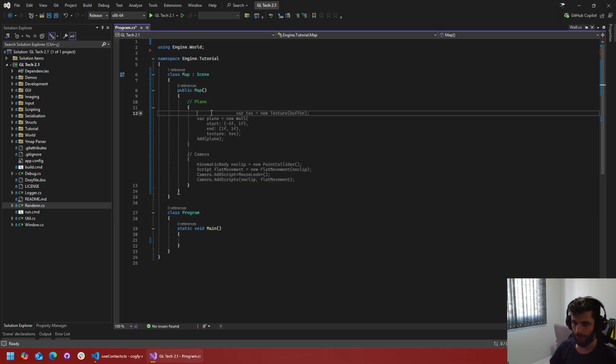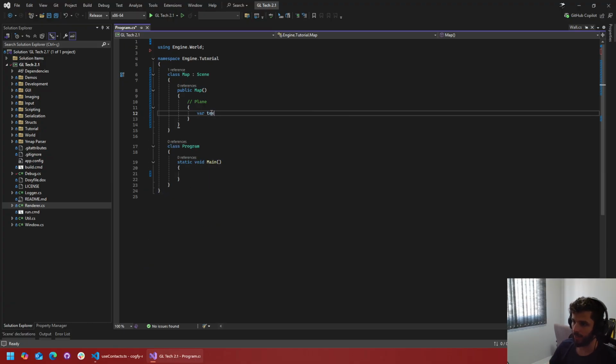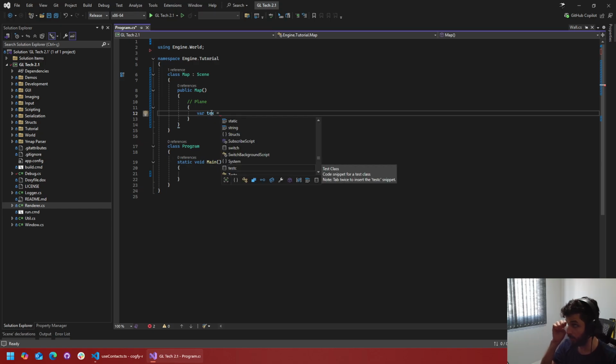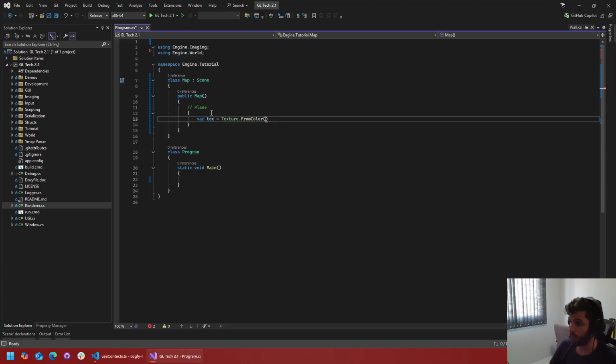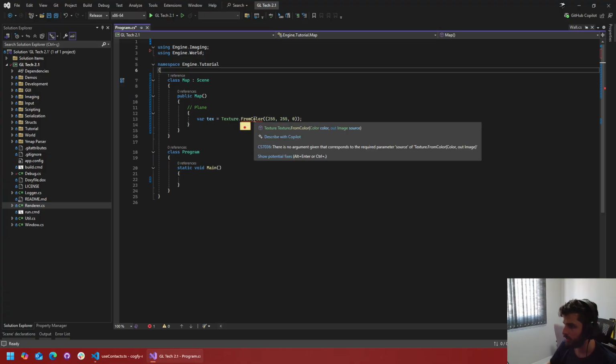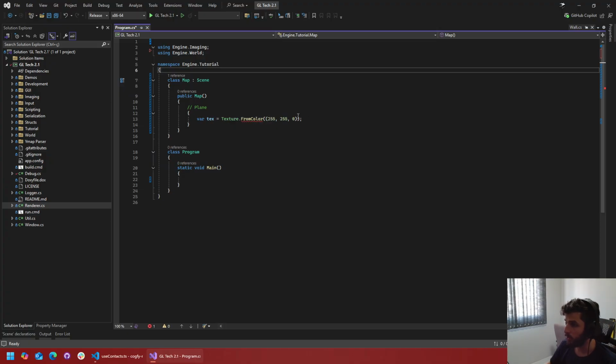How can I create a plane? First, let's create a texture for the plane. var text equals, I'm just gonna create a very simple texture, like Texture.FromColor, and this color is gonna be 255, 0. Does that work? Okay, this is the image that's gonna be spit out of the texture.